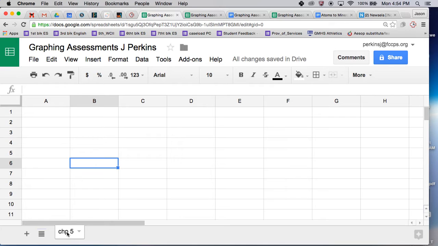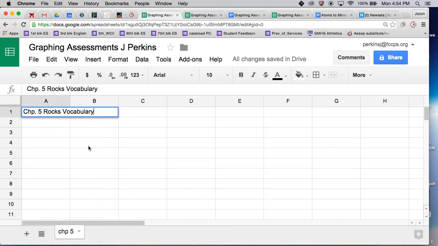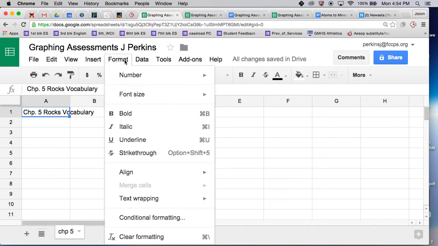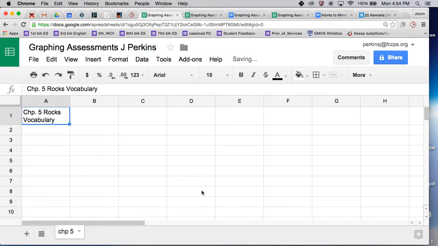All right, next thing we're going to do is create an accurate identifying title in the top left corner of this sheet. So go top left, row 1, column A, come in here, and we're going to name this Chapter 5, Rocks Vocabulary. Okay, so click on that. Now, notice here that this goes across two cells. I can click on this if I prefer, which I do. To come down here and go to text wrapping. So format, come down to text wrapping, go to text wrap, and that'll contain that into one cell.